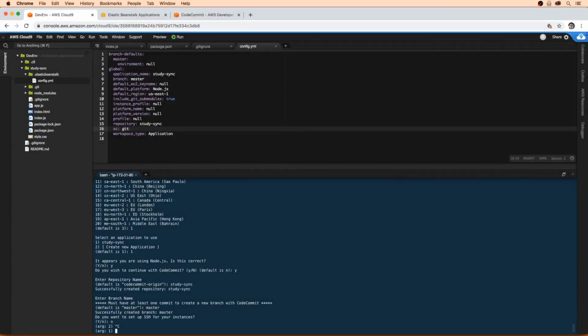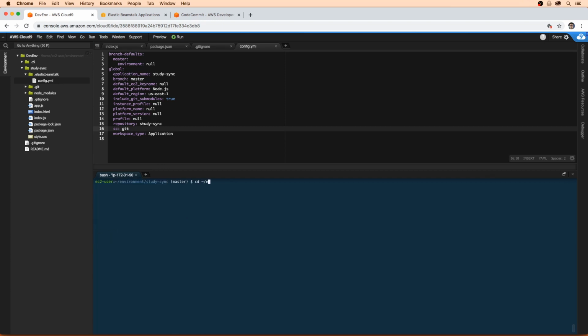Okay, so the next thing we need to do is configure this environment. So you generally have to do this for all Elastic Beanstalk projects based on what environment you're using. And configurations show up in the .ebextensions directory, so we'll have to create one ourselves. So I'm just going to type clear here. I'm going to make sure that I'm in the right place, so study sync. And I'm just going to type in mkdir, which is going to make a new folder, .ebextensions.